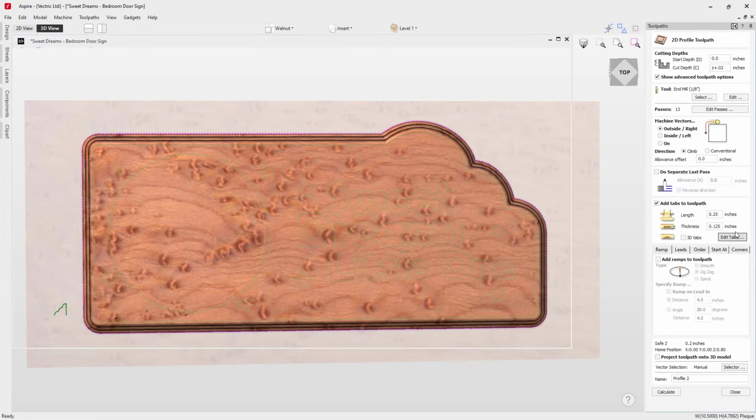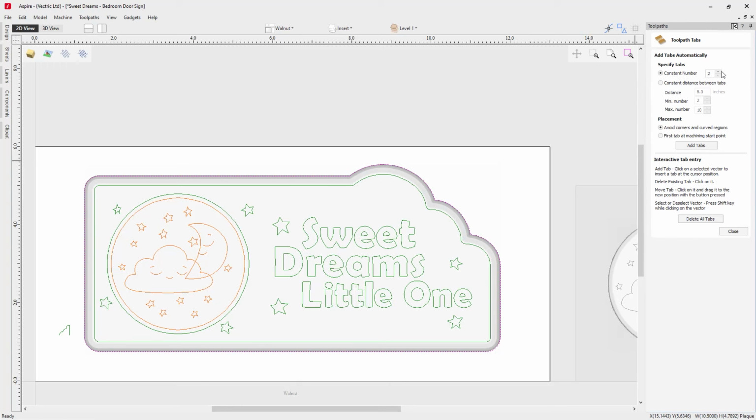We're going to add in some tabs, so we're going to edit our tabs. We're probably going to need about 4 at least. So we'll get the software to add the tabs in where it thinks they need to be. That's not bad. My only problem is I don't want a tab on the bottom of my part because I want to have a nice flat surface.